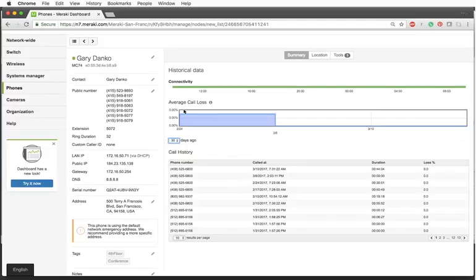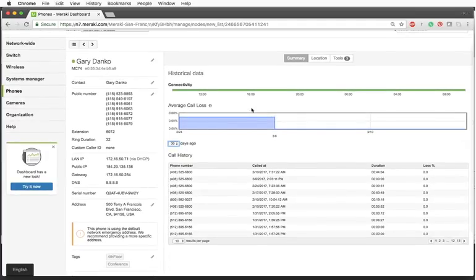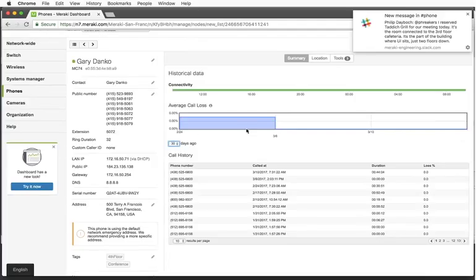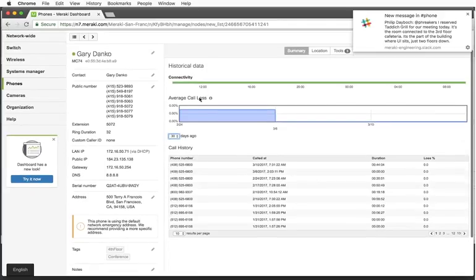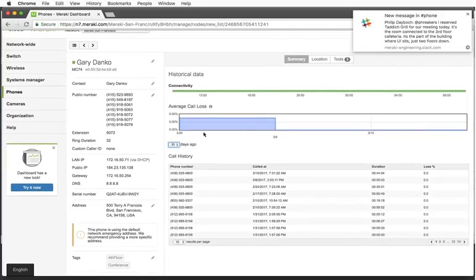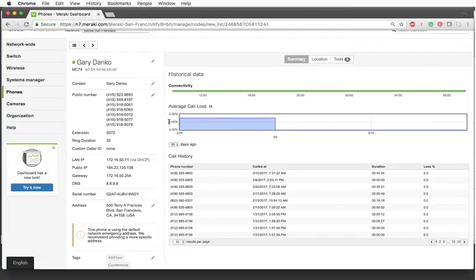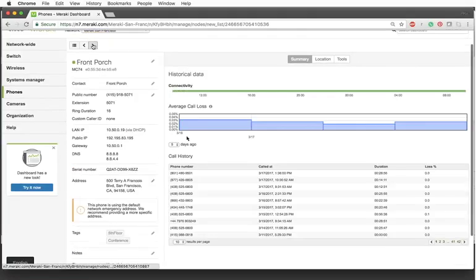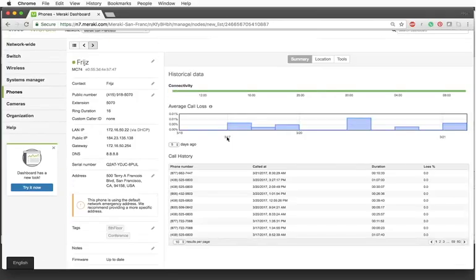I can actually also see this average call loss chart. And when I was speaking earlier about proactively optimizing my network, this is what I was talking about. I can go through each of my phones and look at the call loss and packet loss on average for all of the calls that they're making. So I can see that for however long, this phone has almost 0% packet loss. It's making really good quality calls. I don't have to worry about anything. But if I jump to another phone that maybe has a little bit of a worse connection to the network.